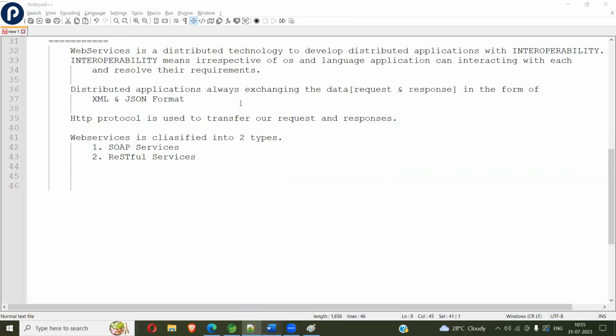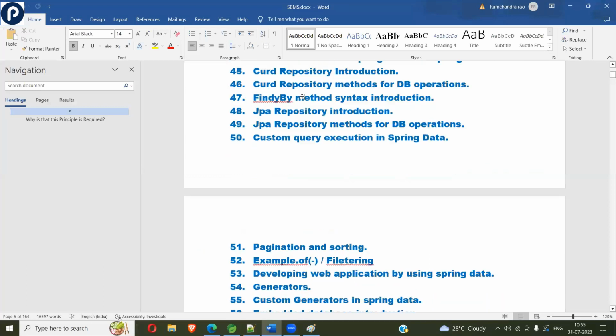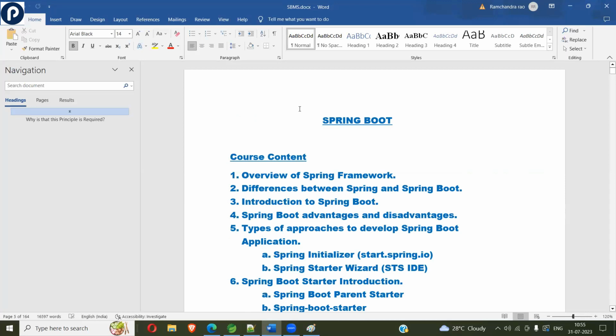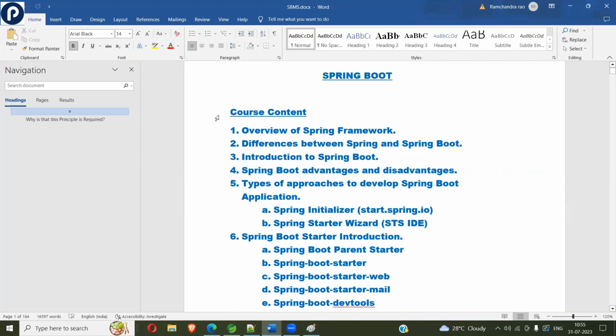Okay, now observe carefully. Why am I going to show my documentation? In all my demo sessions, when I ask if you have any doubts, people ask: sir, are you going to cover Kafka? Are you going to cover all the security techniques like JWT, in-memory, JDBC? These are the questions people ask. So that is the reason I'm showing my entire course content.